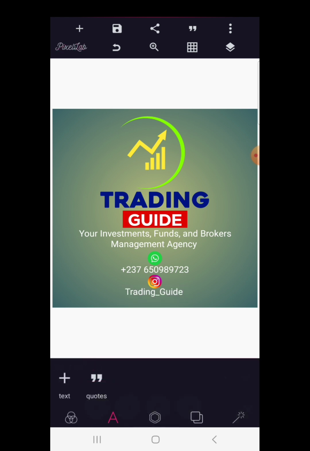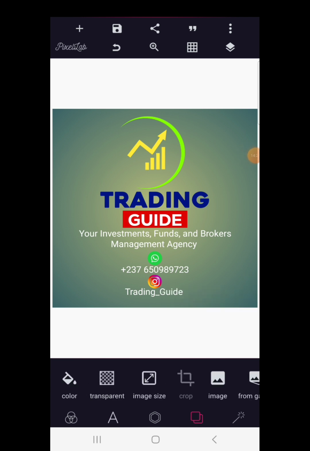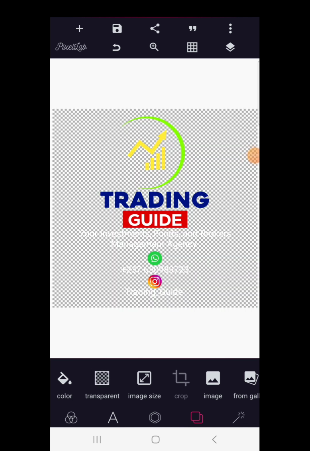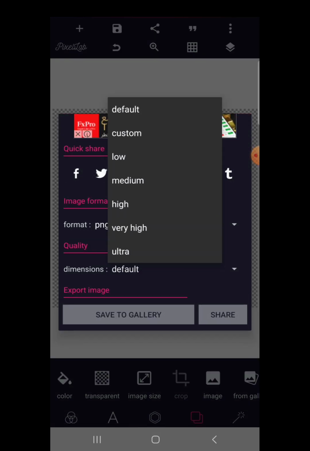So we have everything well in place. The next thing that we're going to do right now is to go to background setting and use a transparent background setup so that we can have a transparent design. Now go to saving, which is this saving button. Click on it and save as PNG. Then you save also as Ultra. Click here to save to your gallery.